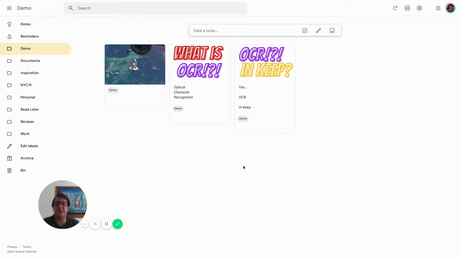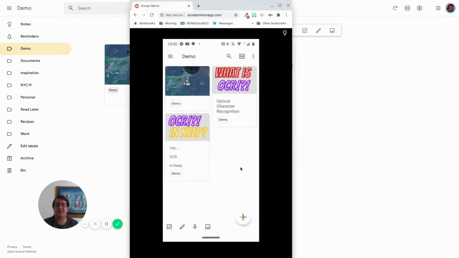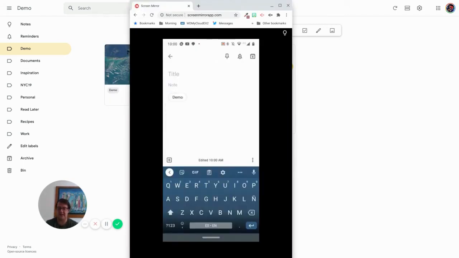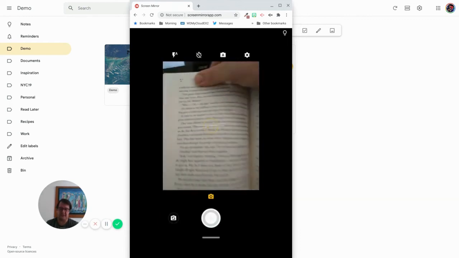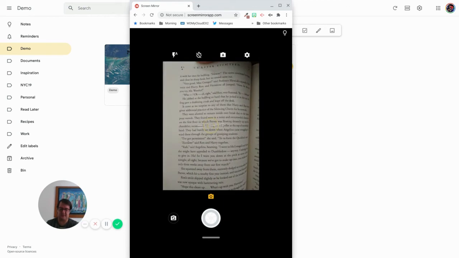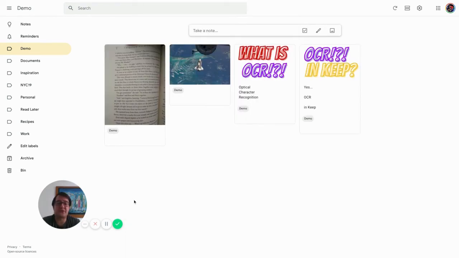You can also add an image using the Keep app on your phone. If you decide to do that, then all you have to do is open up your phone, scroll for a new note, and then take a picture. When you take a picture, it'll load the camera, and you can take a picture from whatever source you want. The picture was automatically uploaded to my Keep collection.